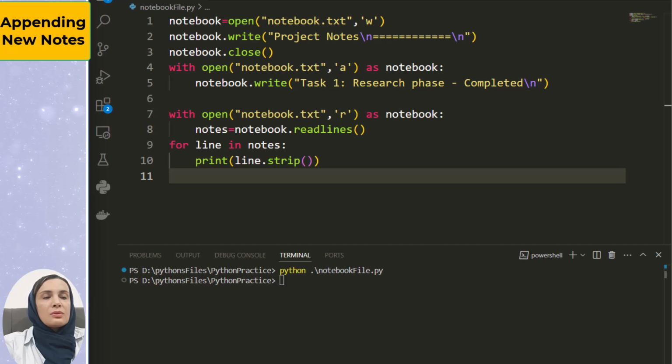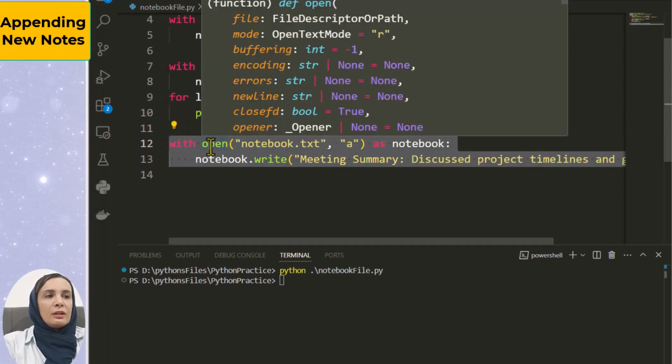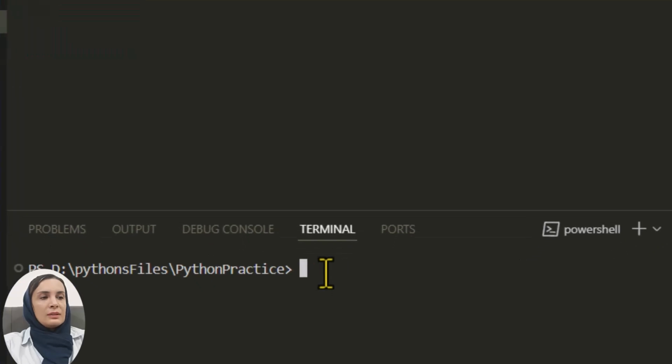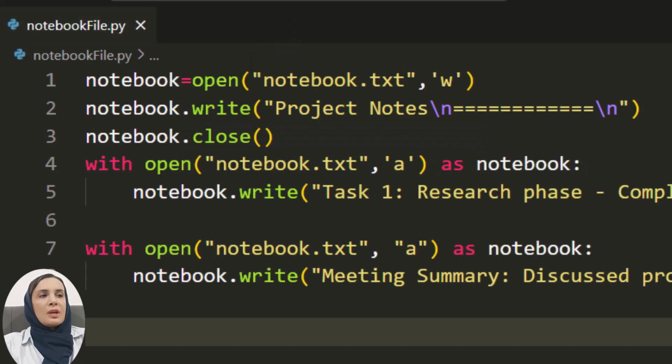To add new notes, we can type like this. We open our file in append mode, adding a matching summary to the notebook. See the output in our file. Without erasing information, it is added to our file because we use a mode.